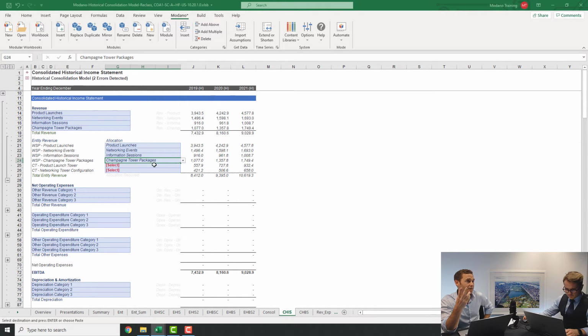Now, you'll see here, the CT product launch tower, we're going to allocate that to Champagne Tower packages. And you'll see when we put that in, it's going to actually double count, because we know from the last exercise that there is an intercompany revenue coming through there. As a result, our revenue contains double counting historically of that number. So we've got 2 million of revenue, when in actual fact only about 1 million of that is external. So they need to be eliminated.